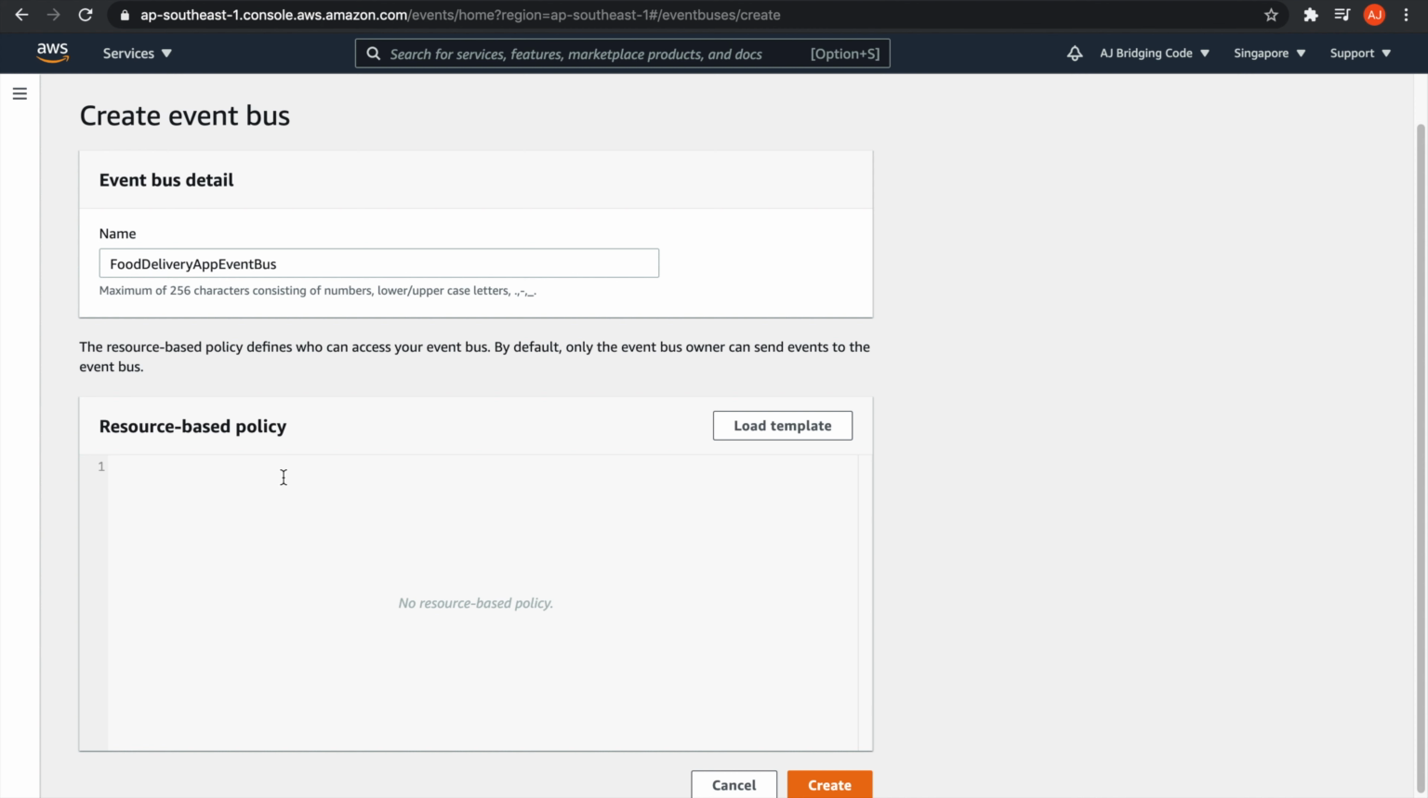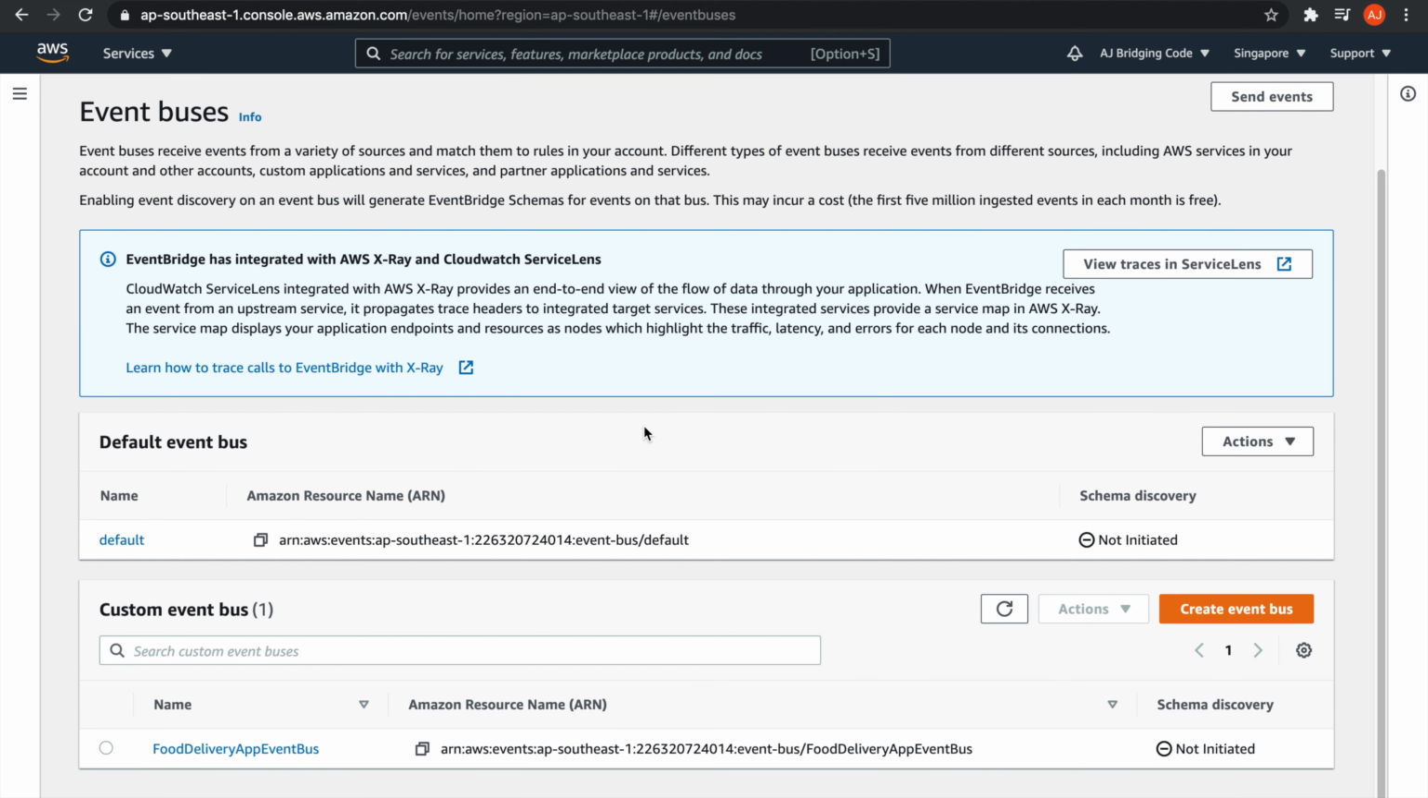You may choose to add a resource-based policy to specify who gets access to your event bus, but we're just going to leave that blank. And let's hit create. As you can see, we now created a new event bus. We also could have just made use of the default event bus that was already created by AWS for us, but creating a new one is better.